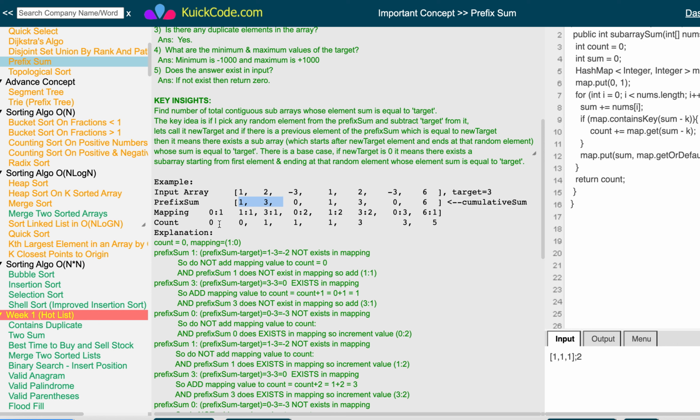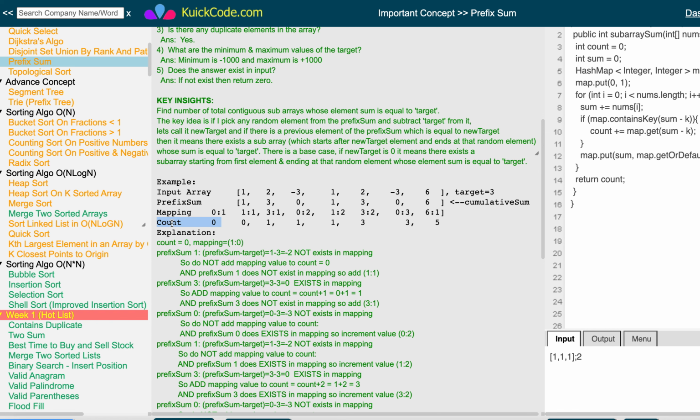Now let's look through the prefix sum and find the total number of subarrays. We also need to initialize an integer count with 0. Now look at the first prefix sum element, which is 1. 1 minus target is minus 2. Does minus 2 exist in the mapping so far? No. If it doesn't exist, then do not update the count, so the count remains 0.